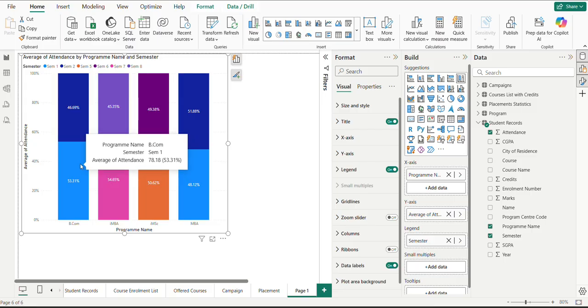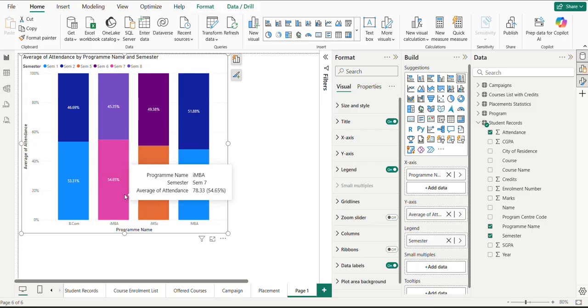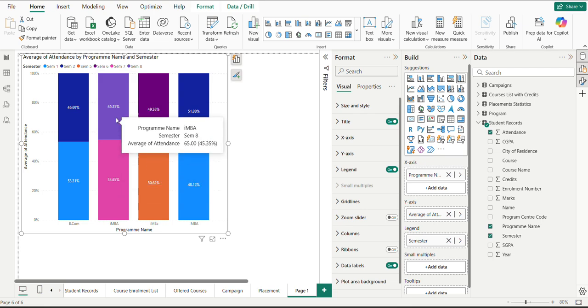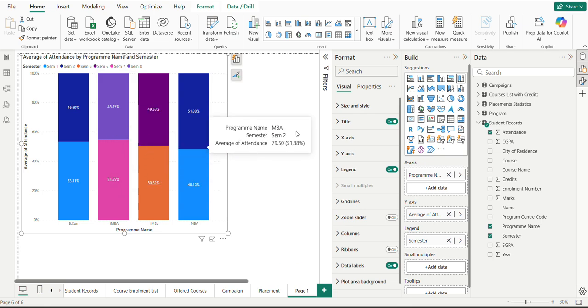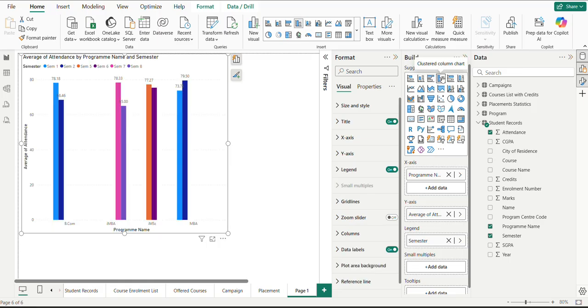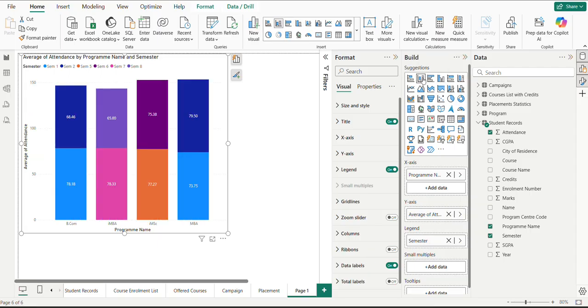So it's not very ideal to show in this format, but if you want to do various internal comparison, then only it is helpful. But right now, I think the 100% stacked column chart is not really beneficial, nor the clustered column chart, because it's a little bit easier if you see from the stacked column chart. It is giving a clearer picture.